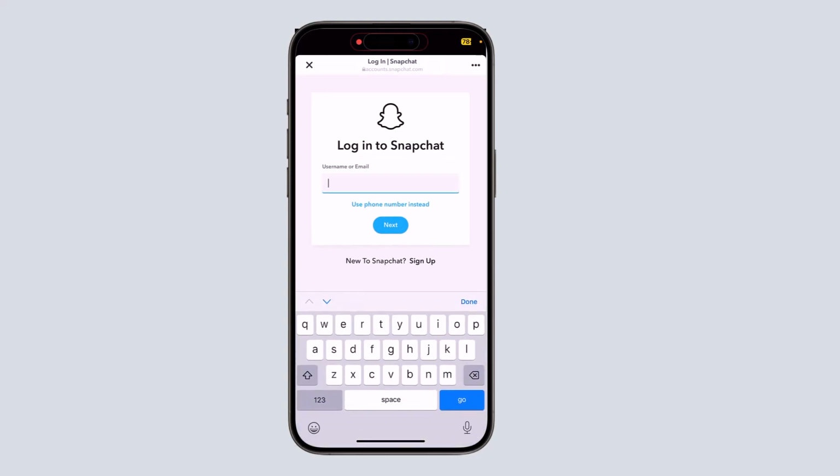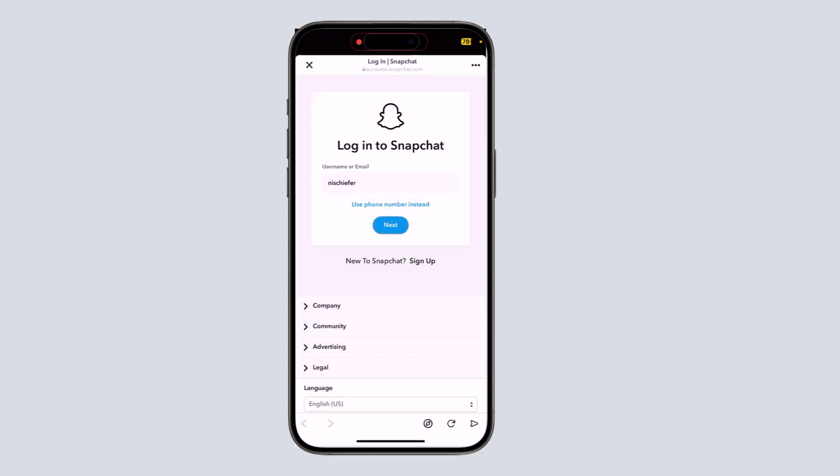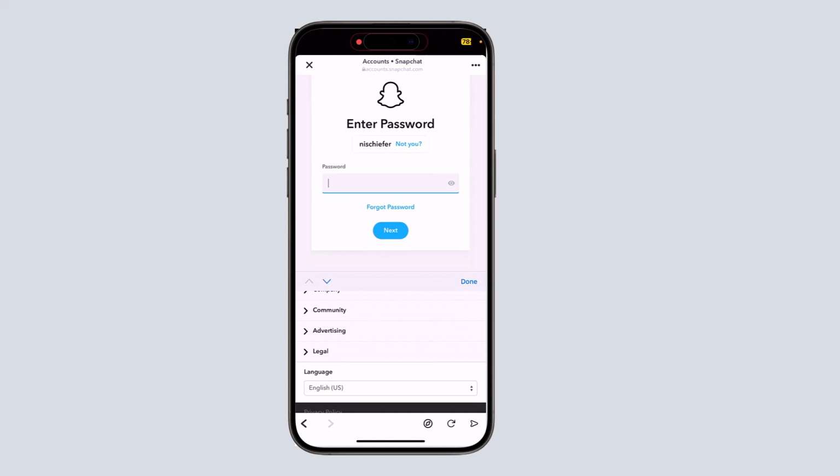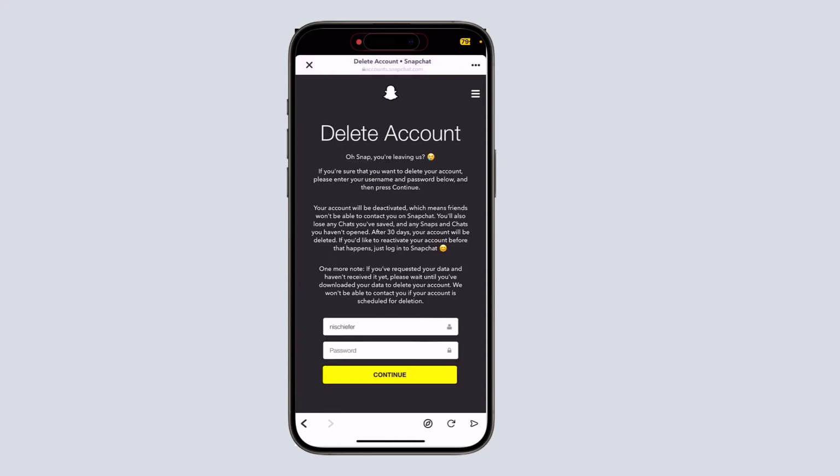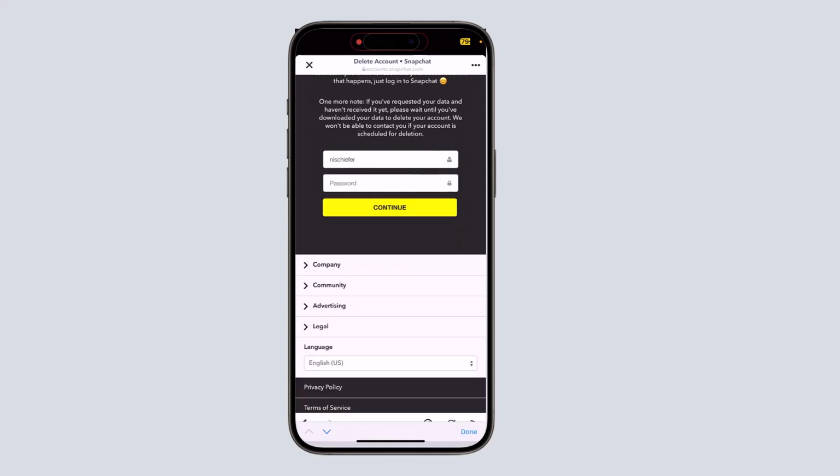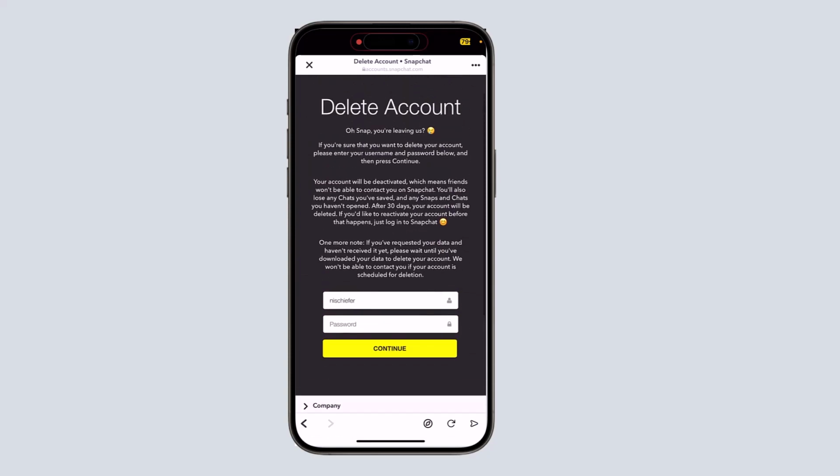All you have to do is log in with your username and your password. After you're done with that, you get to a new page that says delete account or disable. For 30 days after you go ahead and reconfirm or re-enter your password, your account will be deactivated for 30 days, and after 30 days your account will be deleted.